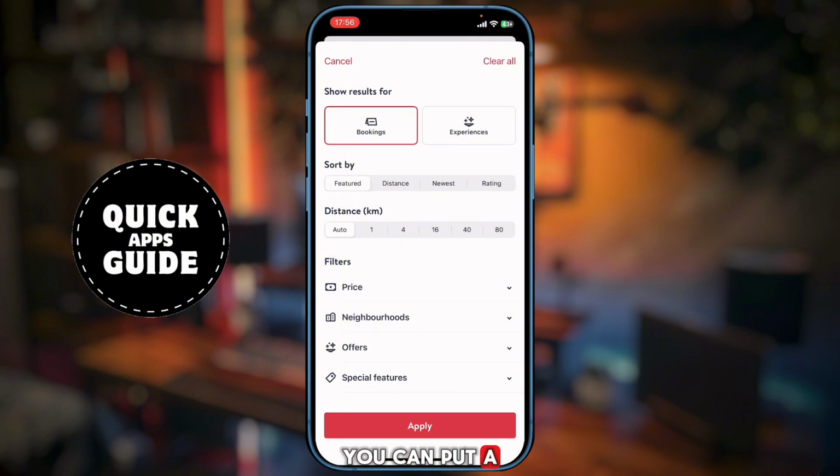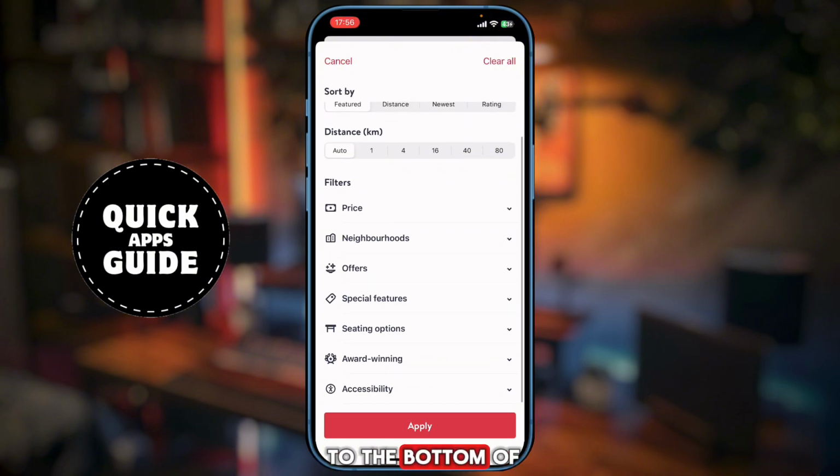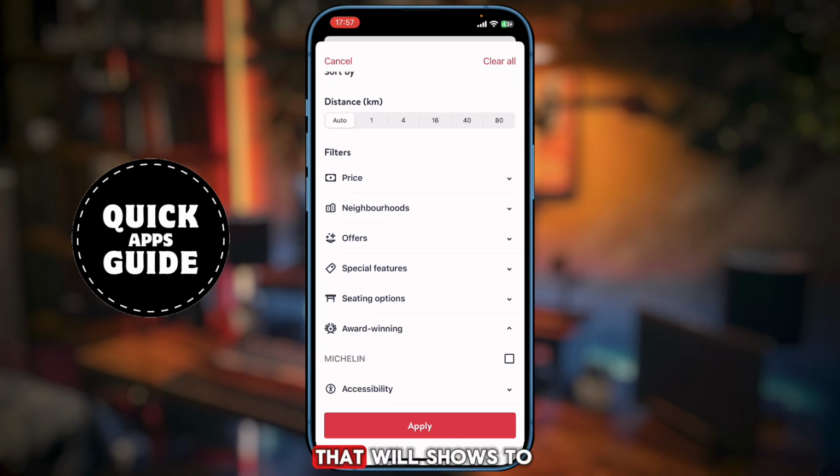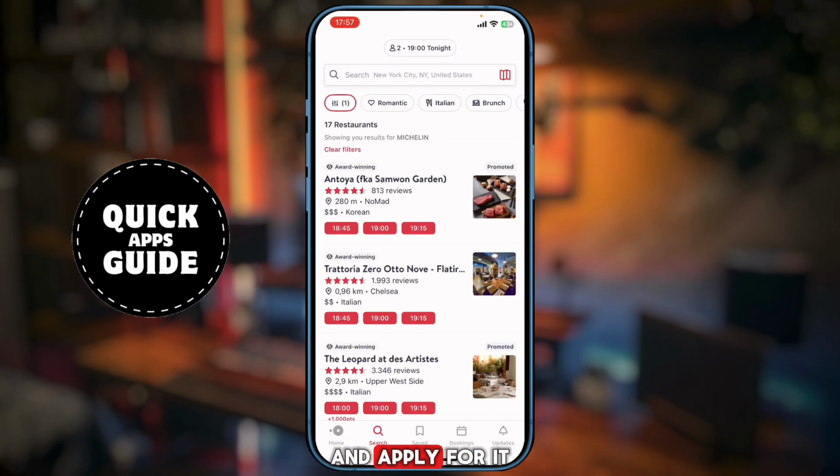You can put in the details you want, but in this case, you need to scroll to the bottom of the page and you can see an option called Award Winning, and click on it. That will show you more options and you need to select Michelin, and that means you want the OpenTable app to show you all restaurants with a Michelin star. Apply it, and you can see the best restaurants in the location you searched.